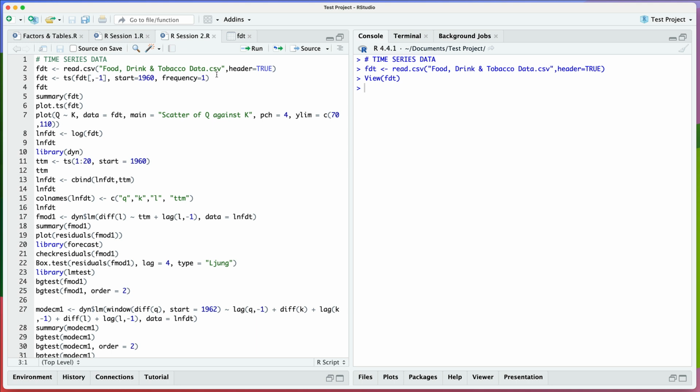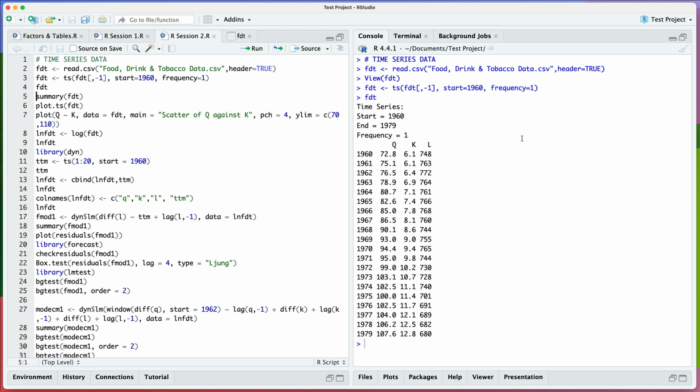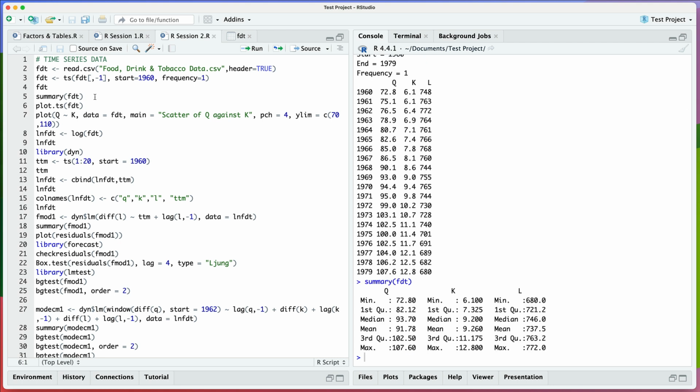So if I run that and store this in a variable FDT, and then if we have a look at that, as you can see, we've now got a time series rather than just a data frame, telling me the start and end date, the frequency. Here's my variables, and here's that implicit time variable that I've created, which enables R to recognize this as time series data and draw graphs appropriately. So a quick summary here, just to get some descriptive statistics if you want them.